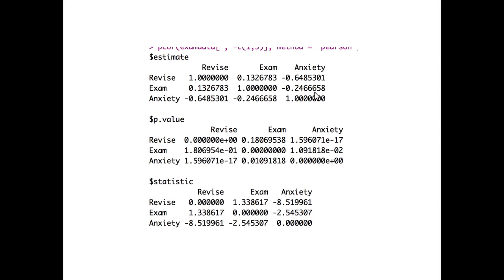What did you say that value was? Is it the p-value or the statistic here? For estimate, estimate is PR, so the partial correlation. P-value is P. Statistic, I think, is probably T. Yeah.